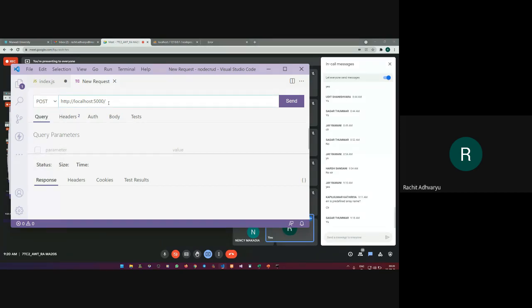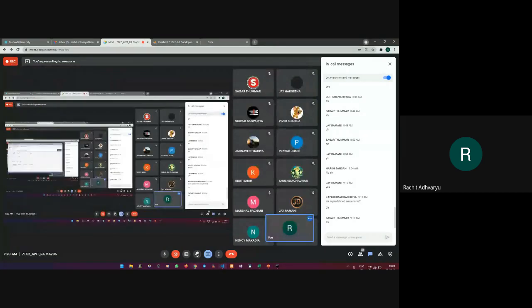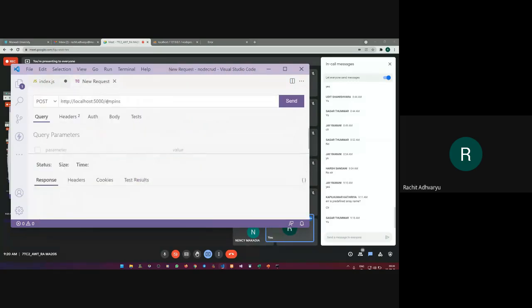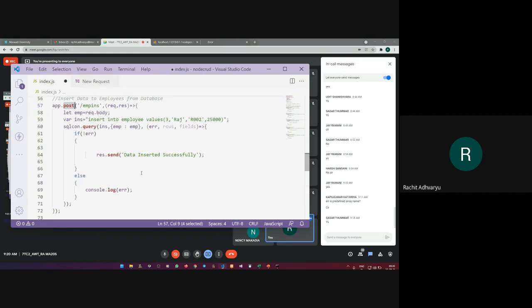And then I'll say I want to execute this post method on emp-ins URL. That is what we have written in the code, if I'm not wrong, right? This is emp-ins, and I want to execute this insert command of post method. So here I'm writing the same thing. I'll click send, and I got the message called data inserted successfully. You can see here, line 1, response has been given as data inserted successfully. The same response that we were expecting, right?